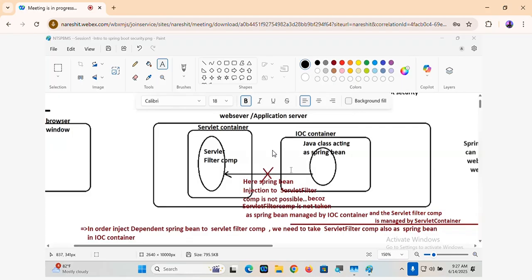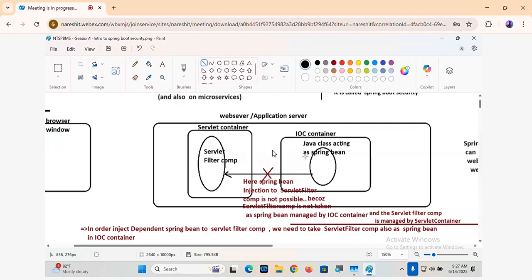So it's possible to inject by making it a Spring bean, but it loses its original capability, right? I want to do injection, but at the same time it should take the request from the browser. For that, I will move this component to this, no doubt. That's point number one.